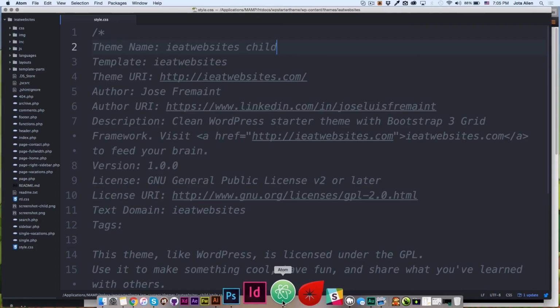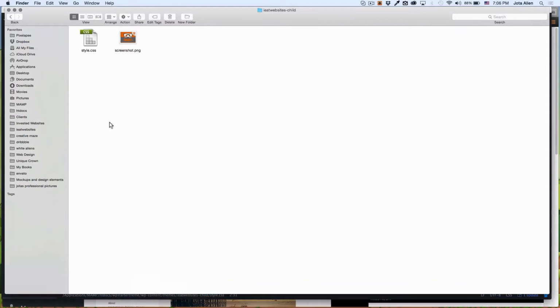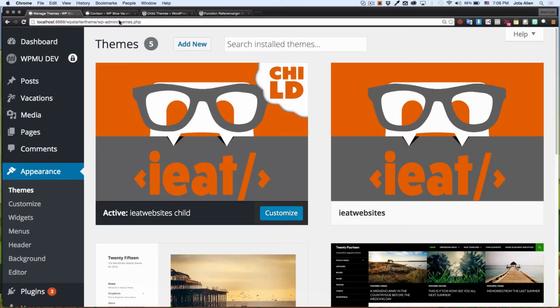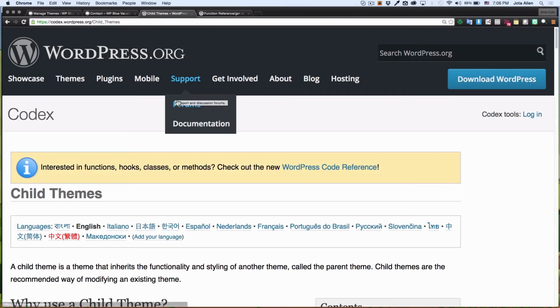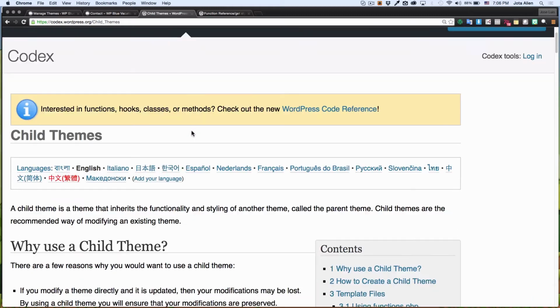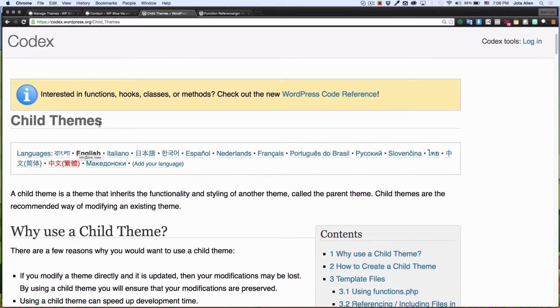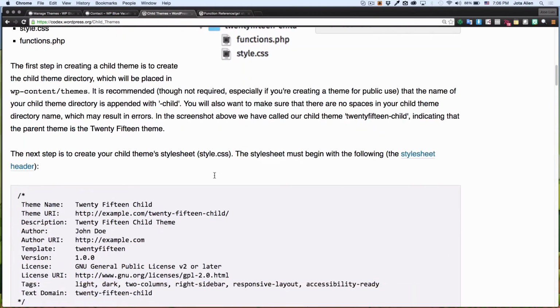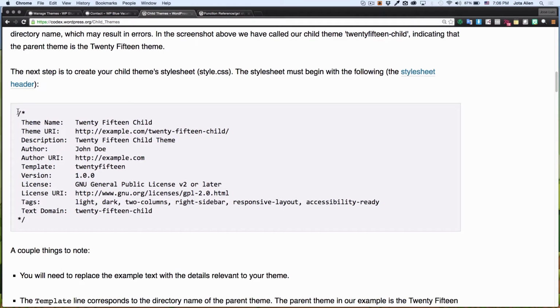Now one thing that I want to do is overwrite my CSS. So what I'm gonna do is go to WordPress.org, and they have all the information on how you can create child themes right here. And it actually is pretty easy. They give you exactly what I told you. You see, you need to have this information with the template and everything.